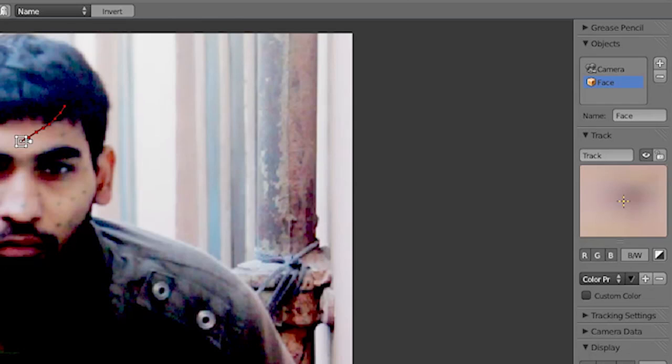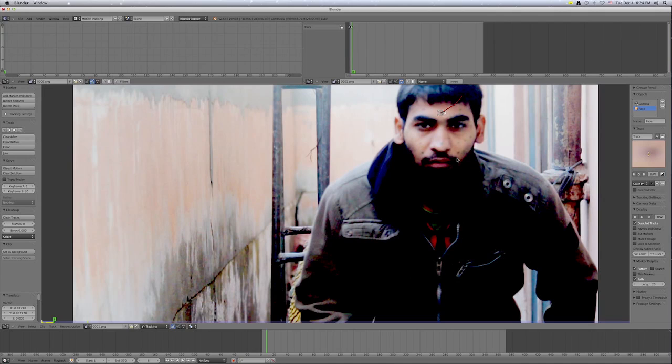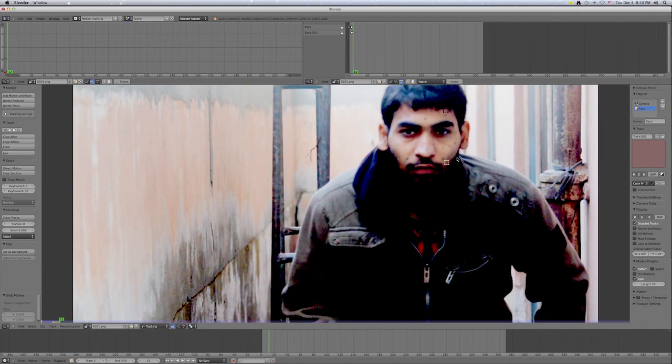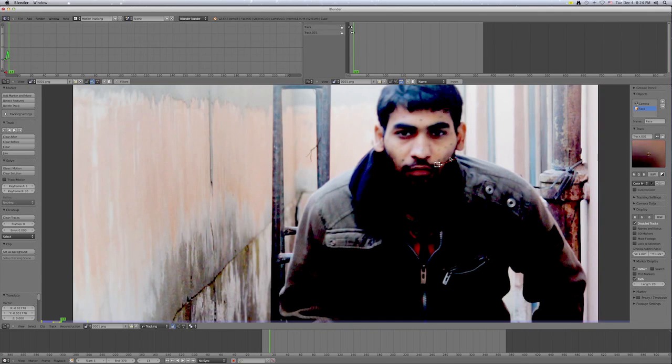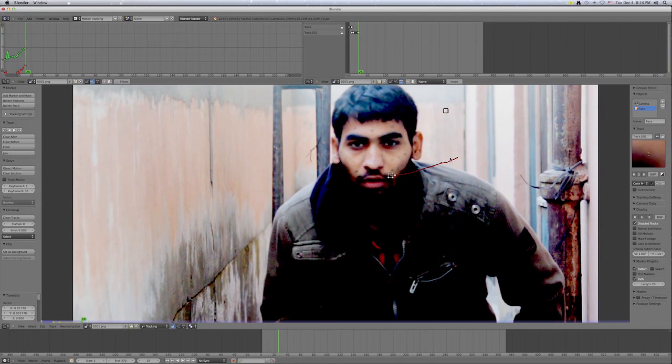So this way we can create all the tracks. We have to do it all the way to the 370th frame. If we find some good track, it does a very good job. It stopped, no problem, do it again. Never lose your patience.